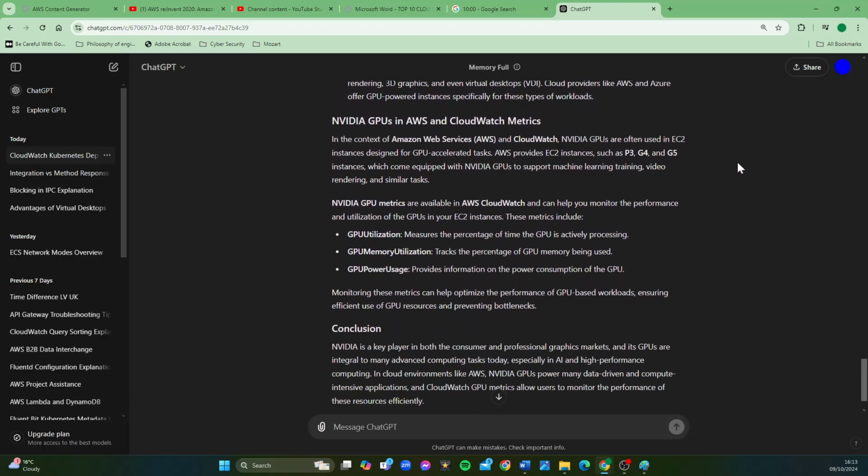NVIDIA GPUs in AWS and CloudWatch metrics. In the context of AWS and CloudWatch, NVIDIA GPUs are often used in EC2 instances which are designed for GPU-accelerated tasks. AWS provides EC2 instances such as P3, G4, and G5, which are in the accelerated computing family and come equipped with NVIDIA GPUs to support machine learning training, video rendering, and similar tasks.